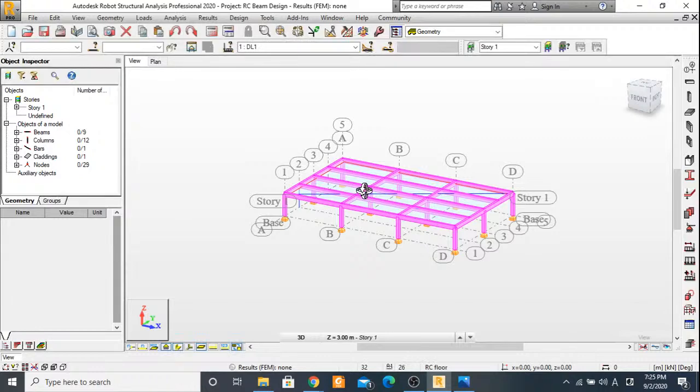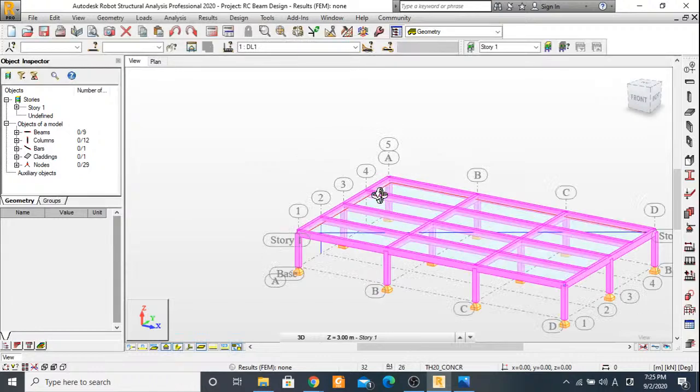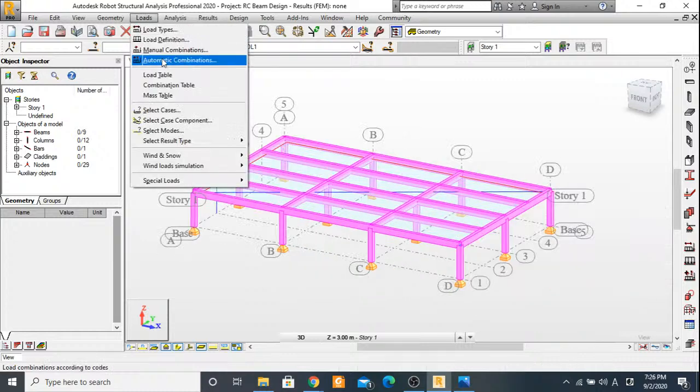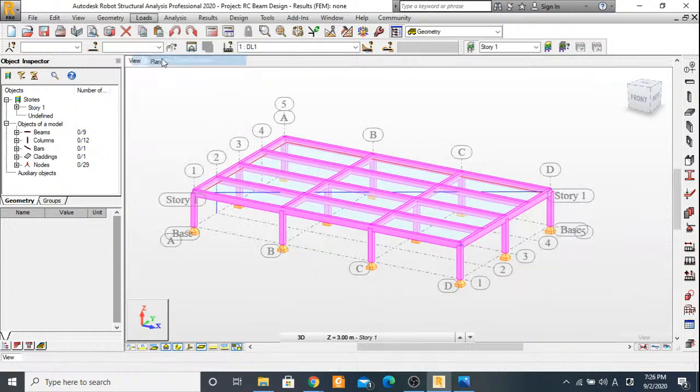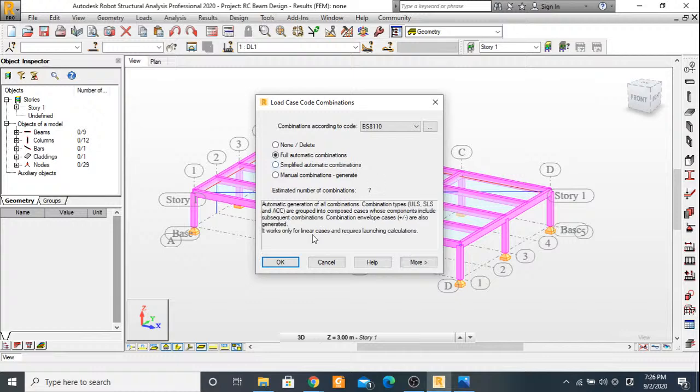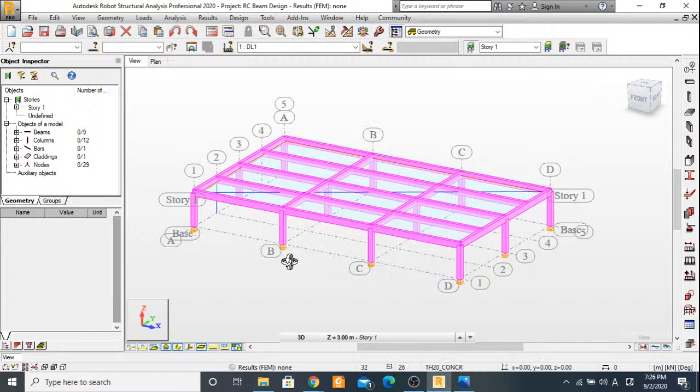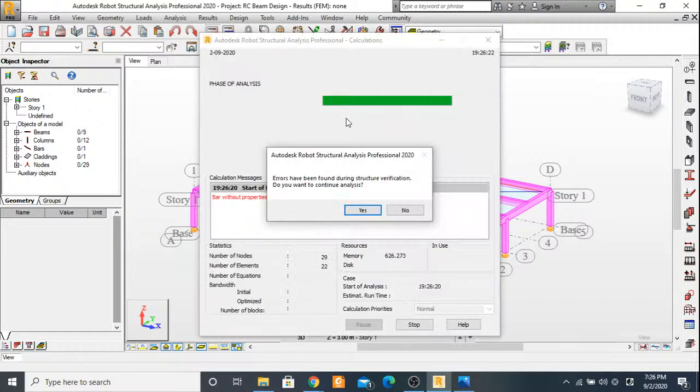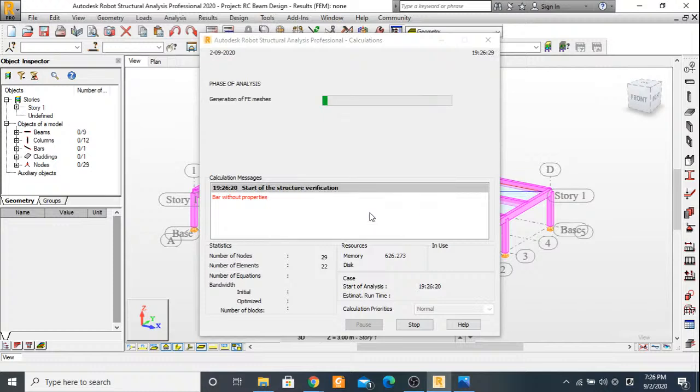All right, so we are back. So let me see what's happening. I want to go to load combination, automatic load combination, full auto. Wow. Okay, let's just launch the analysis and see whether it has actually generated the full load combinations. So to launch the analysis, we'll just click right here. Bar without properties. Errors have been found. Bar without properties. Do you want to continue? Yes. But which bar is that without properties?